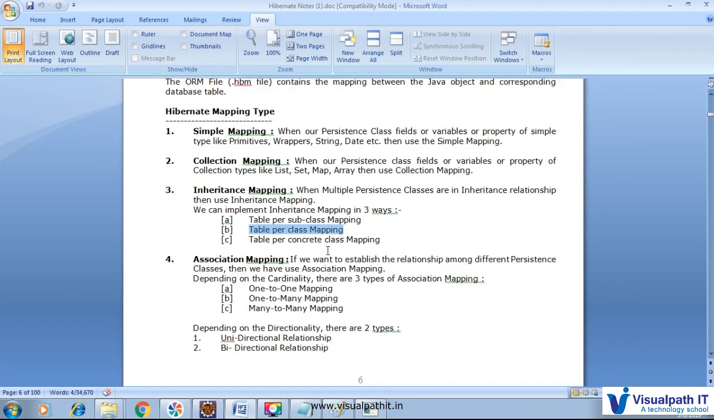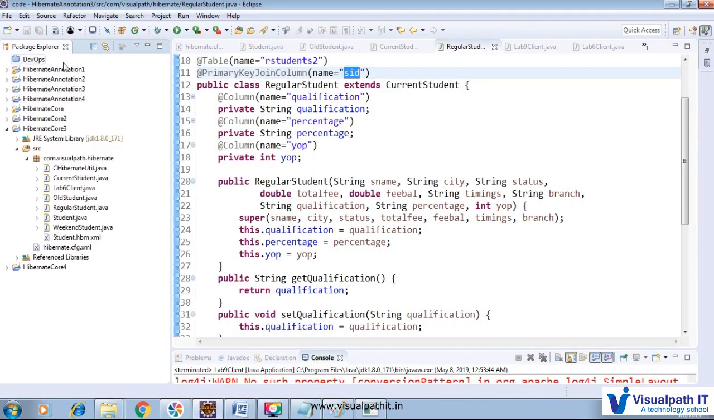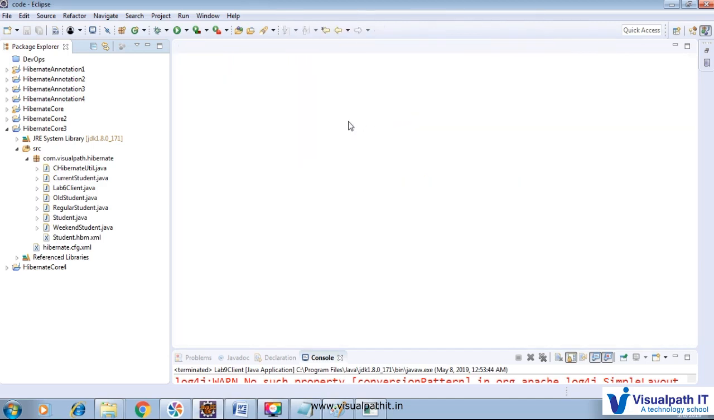per class mapping, means all the table information, even though we have 5 different subclasses, all the information is going to be stored in the single table. We'll see how we can implement it. So now we just close all of that, because we're going to create a new one.